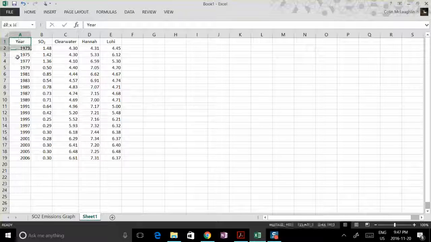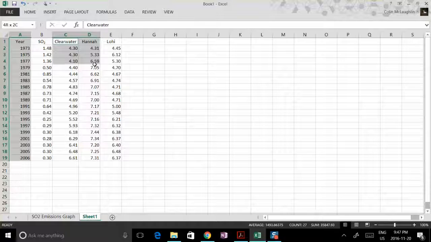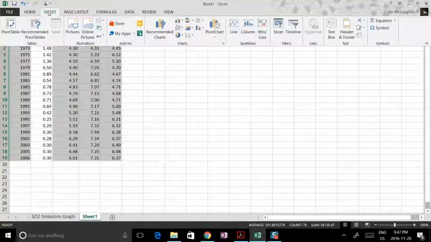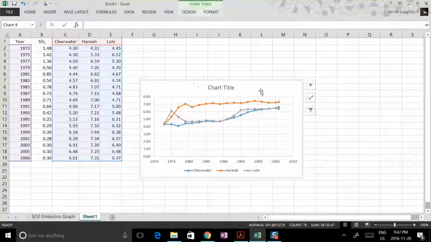Now we'll make a graph for the pH levels in the lakes. For this, select the years again, but this time hold the Control button on your keyboard and select the data in the columns for the pH levels of the lakes. Be sure to include the headings as these are needed for the graph legend, which you'll see shortly. Again, select Scatter Graph and move the graph to its own sheet.